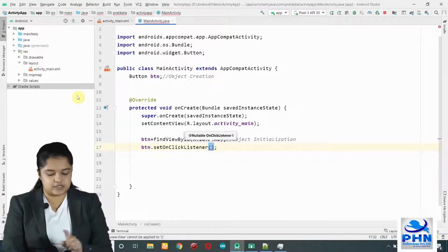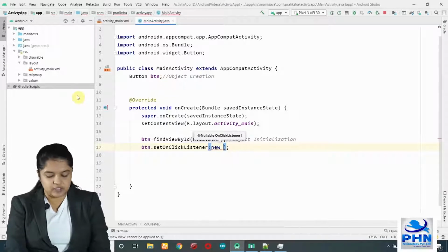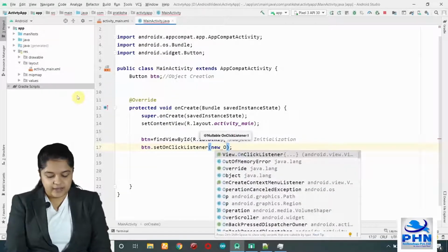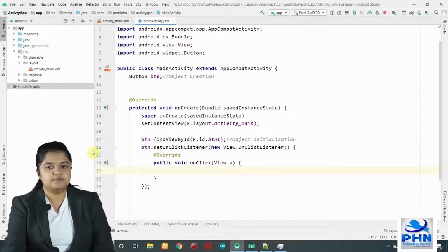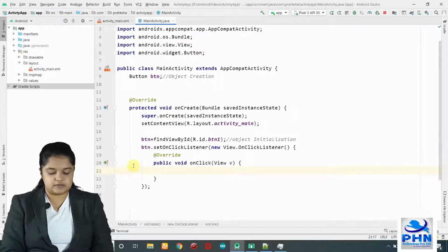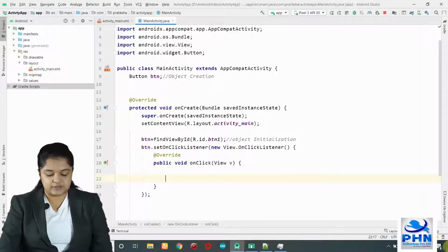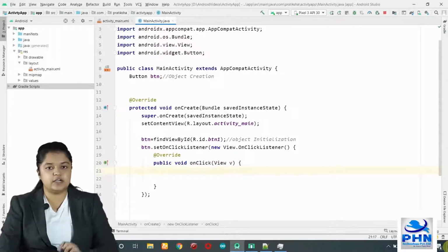setOnClickListener is a function. Inside this function, you have to write new, space, give capital O and simply press enter. New space capital O, enter. So automatically this code will be generated. This many lines of code will be generated, and this is the onClick function where we have to write our actual code. Whatever you write here will be executed only when you click on that button.